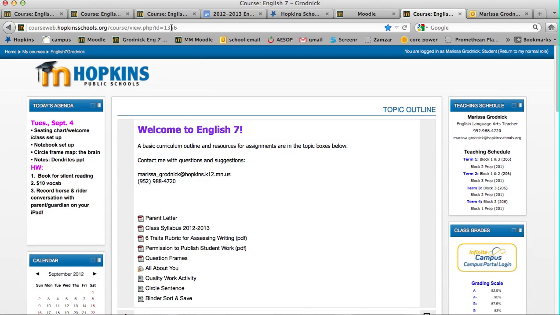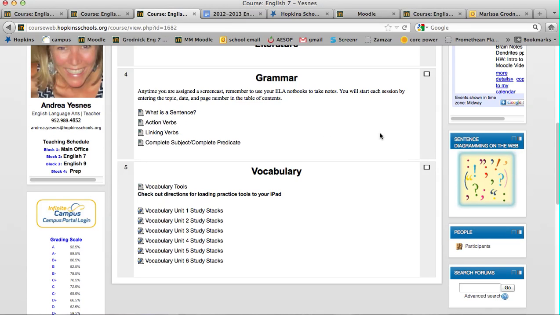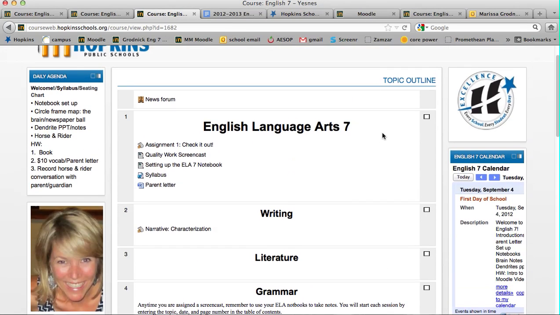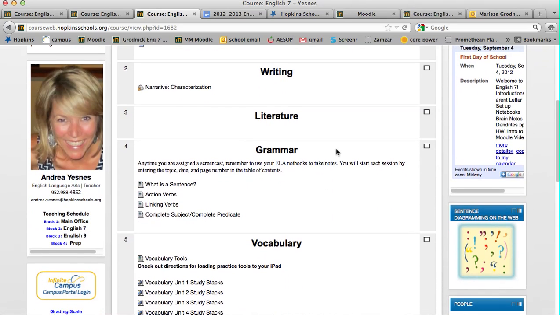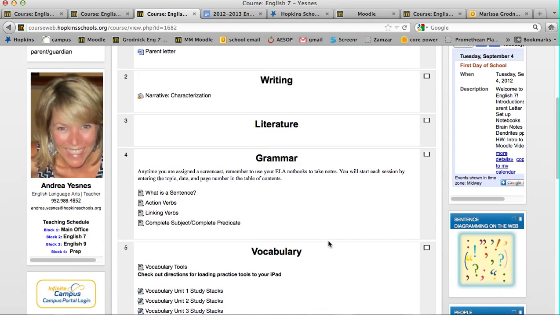Mrs. Yesness, let's take a look at her page, organizes her blocks into areas of study. She too has a beginning of the year area, but then she's got writing, literature, grammar, and vocab, and most of what we do in 7th grade falls under one of these 4 areas.